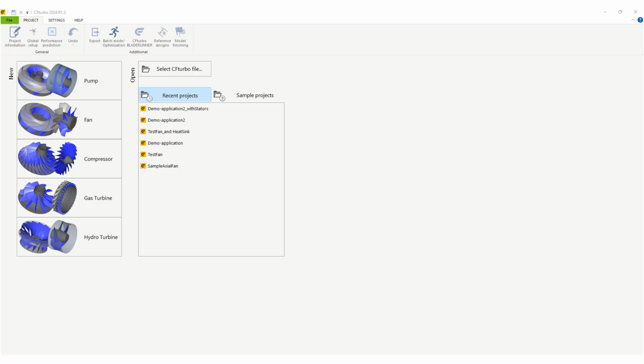In this video I will be demonstrating the benefits of using CFturbo for turbomachinery design. When you open CFturbo, you will see the screen in front of you. As you see, there are multiple options for us to select. We can work on pumps, fans, compressors, gas turbines, hydro turbines, etc. In this particular example, we will work with a fan application.